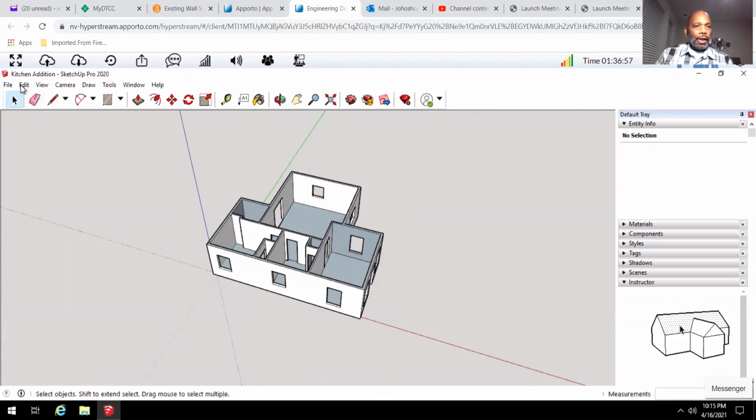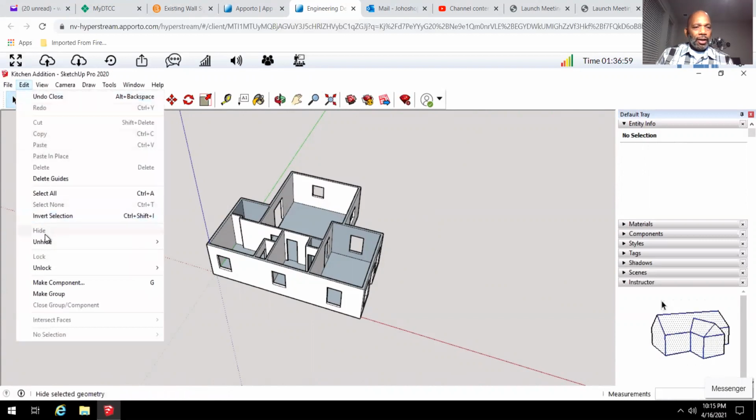If you go to edit here, there's a hide command.